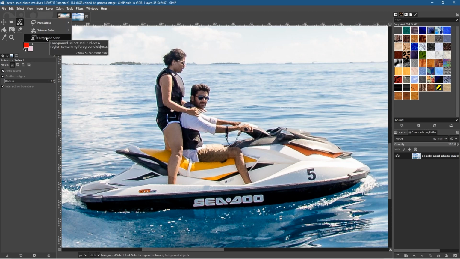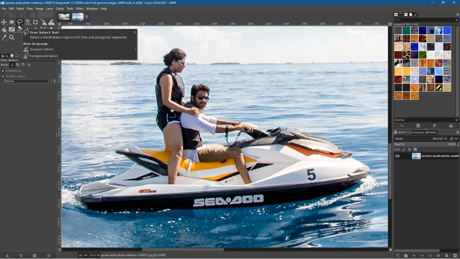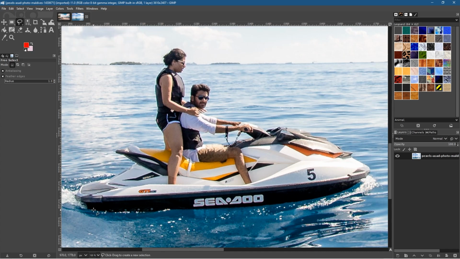So we could use the foreground select tool. We could use the free select tool. There are other ways as well to select. We could use the path tool as well. Maybe we'll look at that on another picture. But for now, we use the free select tool. I think this one is pretty good to use.